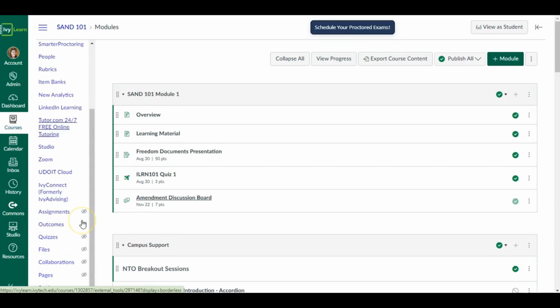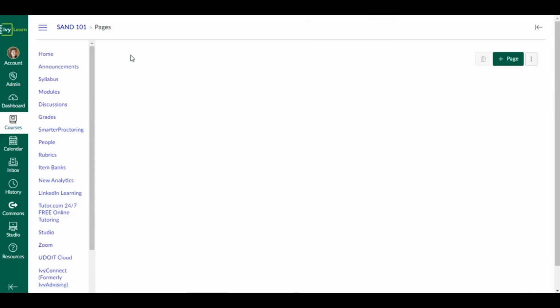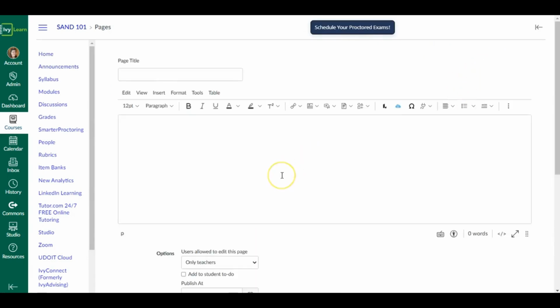So you'll need to find Pages on your course menu. Click on that. It should take you to the home page by default, but if you click on View All Pages, it will then pull up all the pages that you have, and then you can click on this plus Page to create a new page.